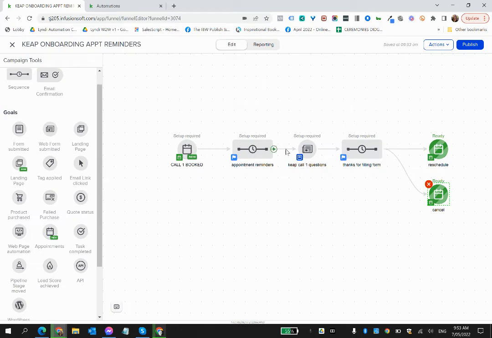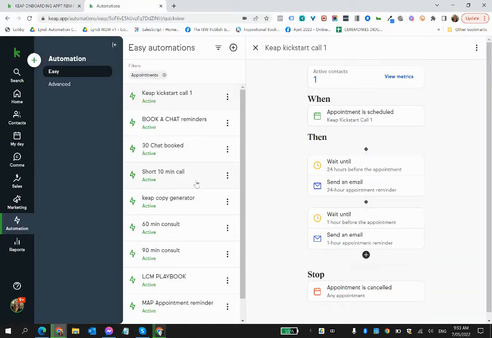Now, there's not necessarily any appointment reminders needed here, because the beautiful thing in the KEAP Pro and KEAP Max is you've got easy automations. Easy automations are where you can have, and as you can see here, I've used this filter up here to just show me the easy automations for appointments. And I just created this one the other day to run when this specific appointment is scheduled, because for me it gives me some metrics on how many people are active actually in this reminder follow-up sequence.